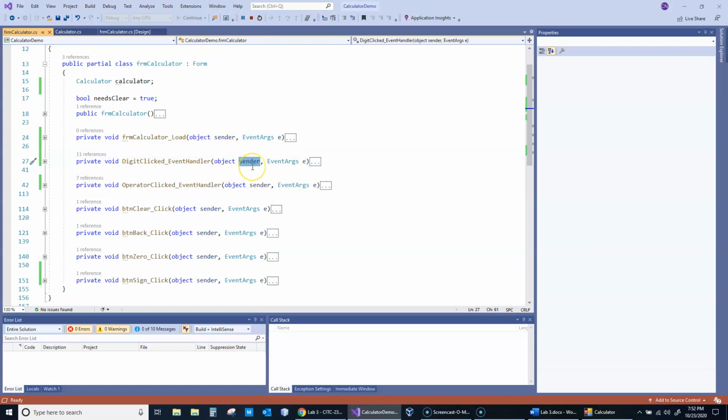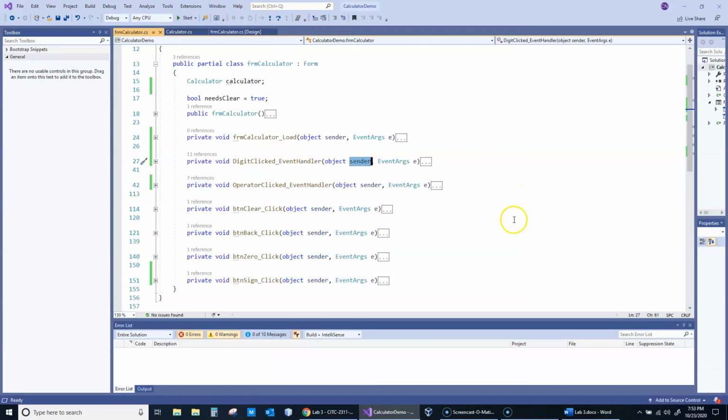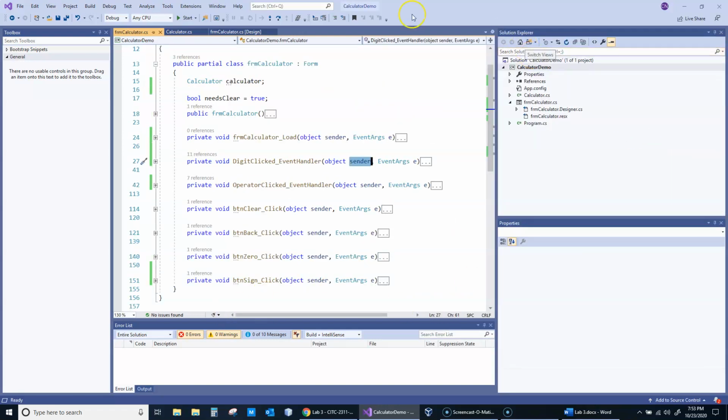Remember, the sender is the object that made the event happen. So if you click on button 7, for instance, BTN7 is what I called it, then the object that sent the event is BTN7. You just convert it to a button and you can get information from it. Like, for instance, I'll tell you how I did it. You could use the text property. I actually used the tag. I think I used the tag property as a string.